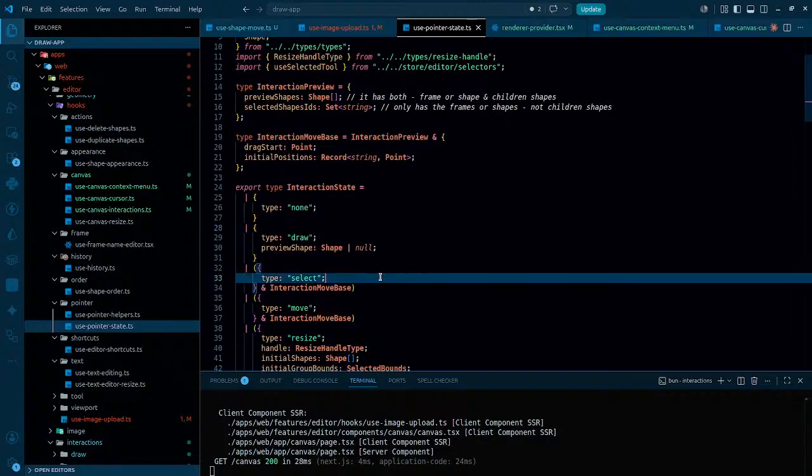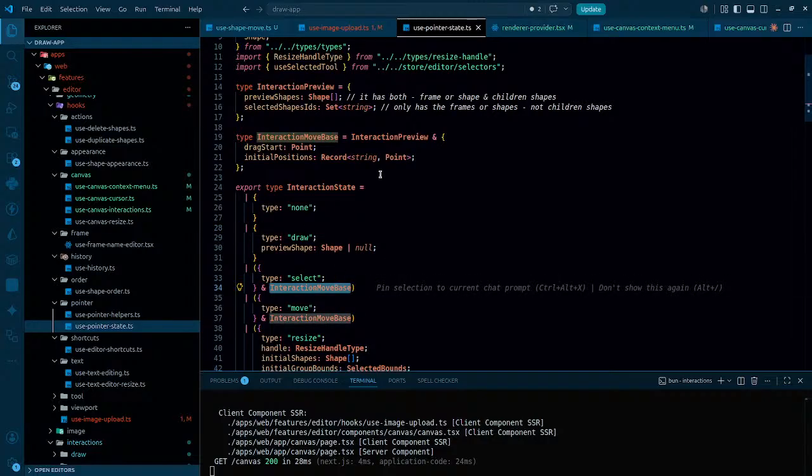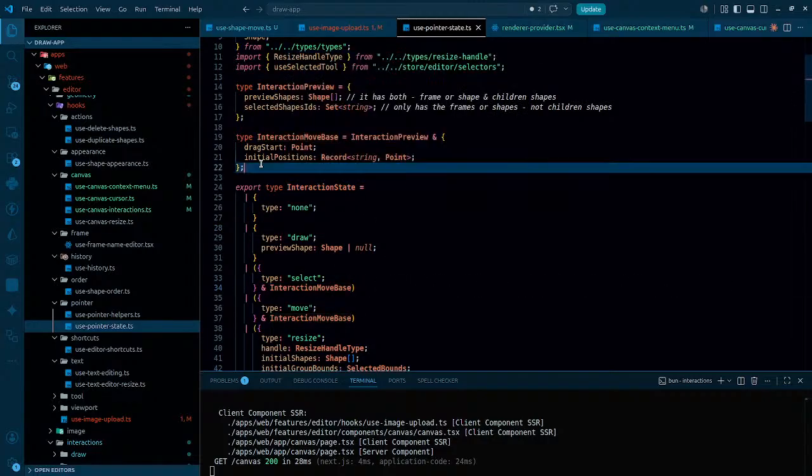Coming back to this, we have the selector. Select has the interaction initial positions. I think select doesn't need to have initial positions, right? Whenever we select, we just need to know what the shapes are which are selected. As for initial positions, does it need to have them?